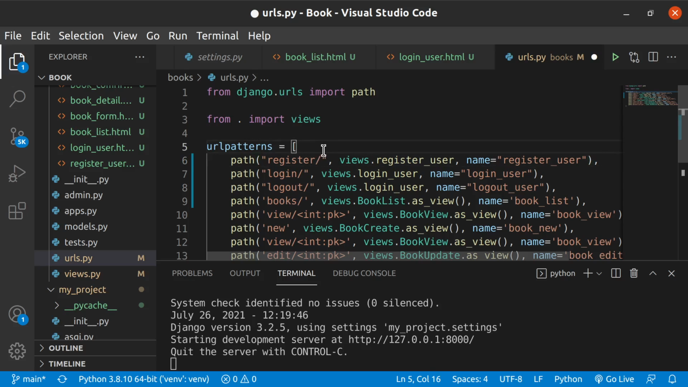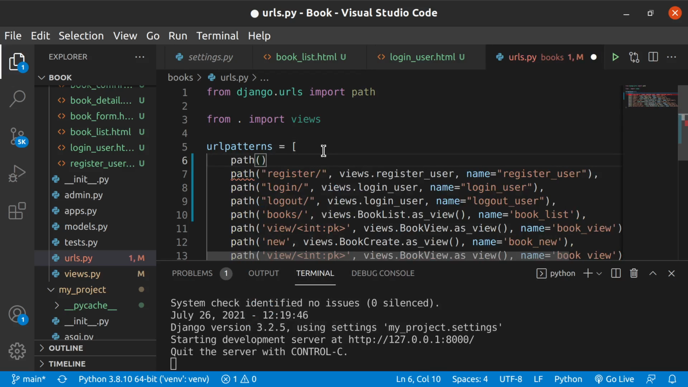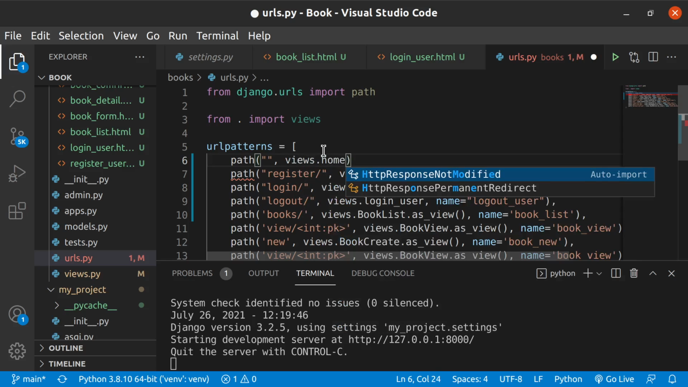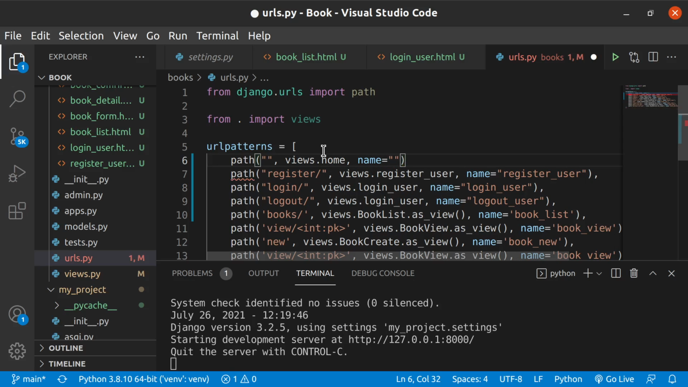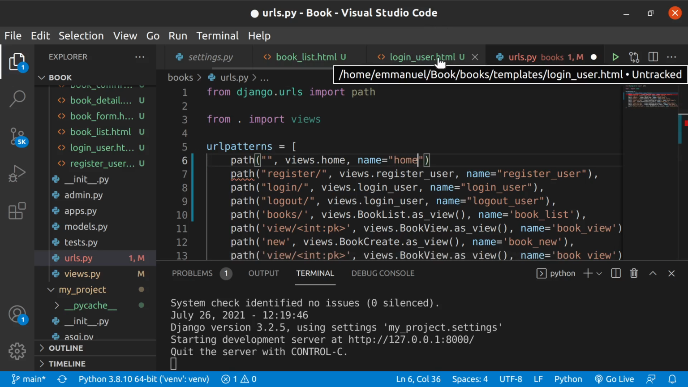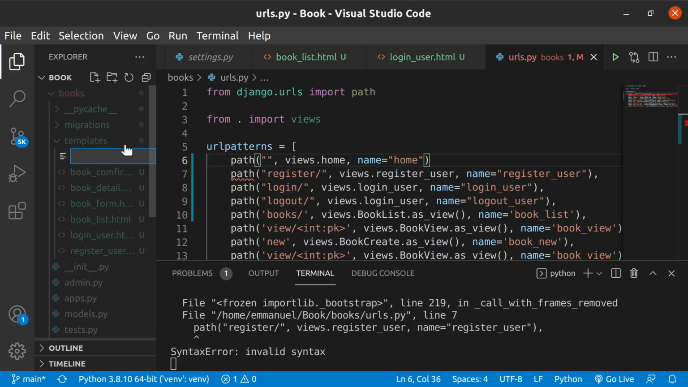Instead of register being the home page, I'm just going to create another home page that will have at least all these menus there. So I'll have views.home, and then it will have a name of home. Then all it will do is just render. I'll just create an index.html here.